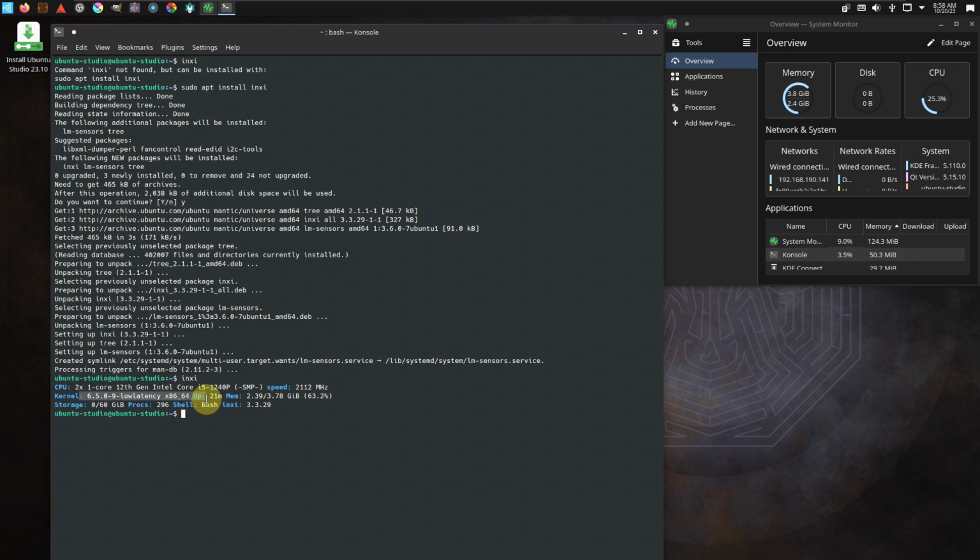And the kernel already mentioned. Uptime is almost 21 minutes using this Linux distro. Memory is almost 2.39, in this case about 2.4 GB. So INXI version is 3.3.29. Processes running right now are 296. Storage is 60 GB. I already mentioned all these things.